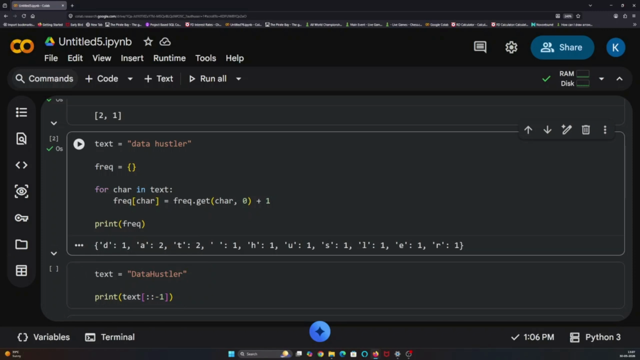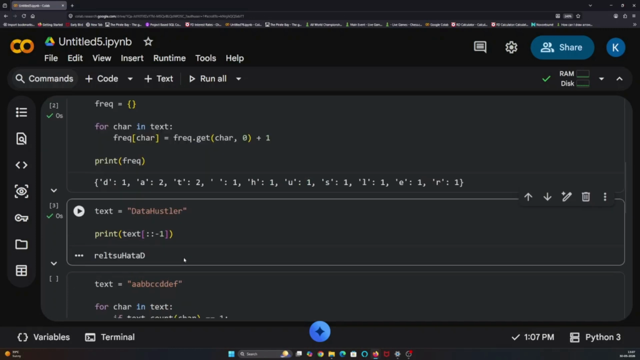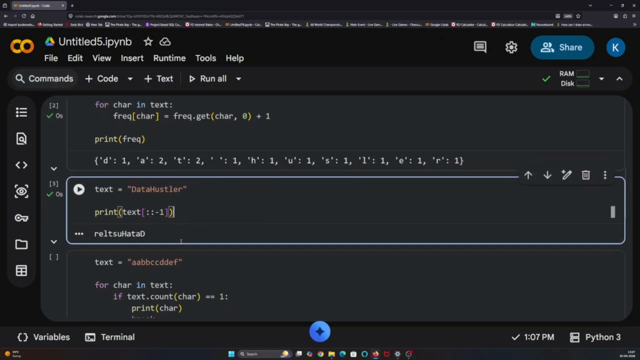Many people memorize this line but don't understand it. Let's break it down. Python slicing follows this format: string[start:end:step]. The code text[::-1] means start from the end, move backwards, one character at a time. The -1 tells Python to traverse the string in reverse order. That's why the output becomes like this. Simple, elegant, and very commonly asked. I hope that was an easy one. Let's move on to the next one.